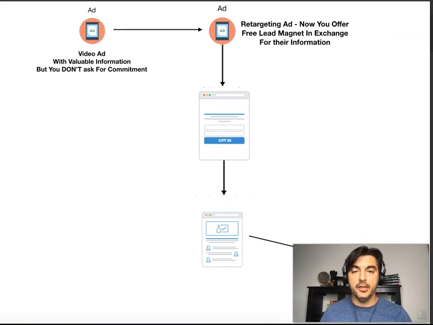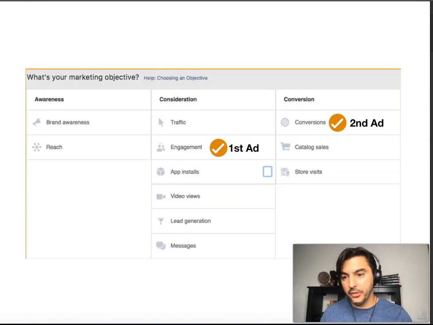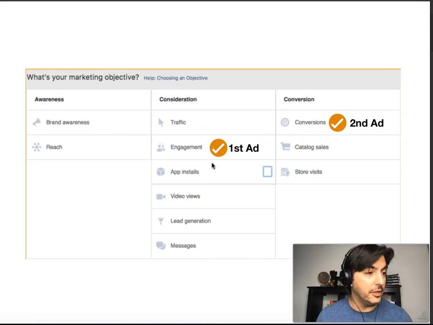Okay, so again, this starts off with an engagement campaign, and then we do the conversion campaign. So here's the other objective of Facebook. Again, we start off the first ad with an engagement campaign, and then on the second ad, which is the conversion campaign, we're going to retarget folks who watched your video 75% or more out of this engagement campaign. And that, my friends, is what a Facebook funnel is.